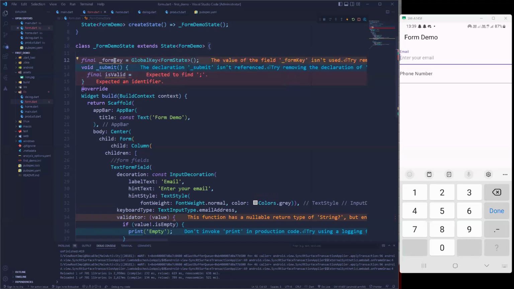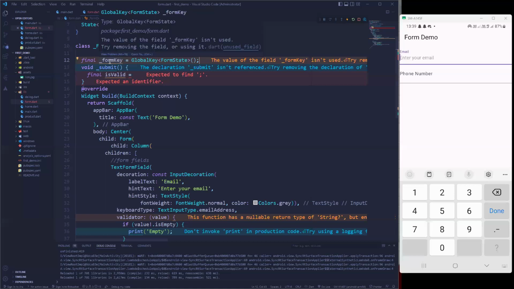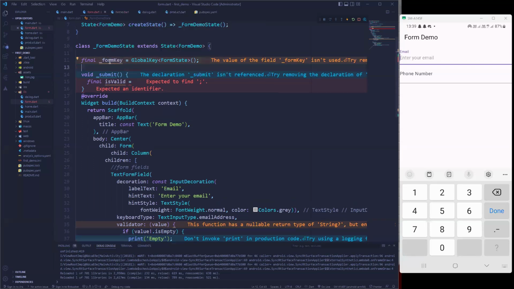So you can see what we're doing is just creating an instance of the global key, and we're passing it the form state, of course, because it's checking the state of the form. I need one more variable, so let me create a variable called isLoading. I'm just going to use this to do some checks, so I'll set it to false for a start.